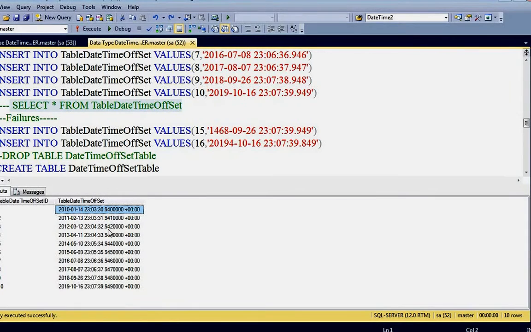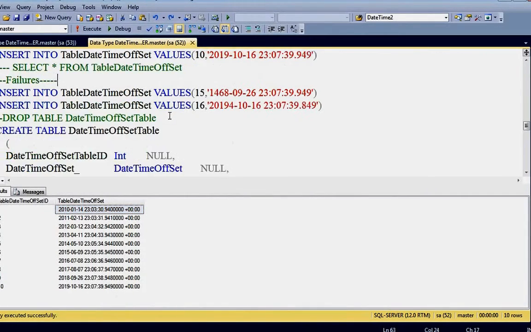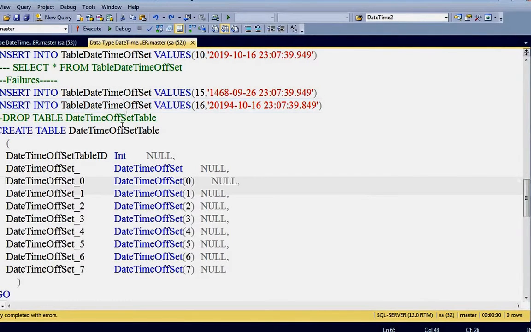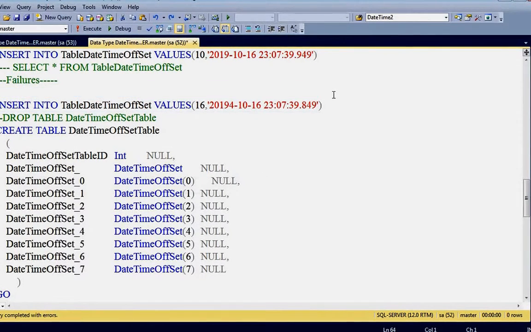And see here, I have taken only 3 fractional seconds, and the remaining fractional seconds are filled with zeros. See, all are filled with zeros. Why? Because datetimeoffset has 7 fractional seconds, so the remaining values will be filled with zeros. Now take these failure values. See, 20,094 is a value more than 9,199 here. That's why it will fail. See here, conversion failed.